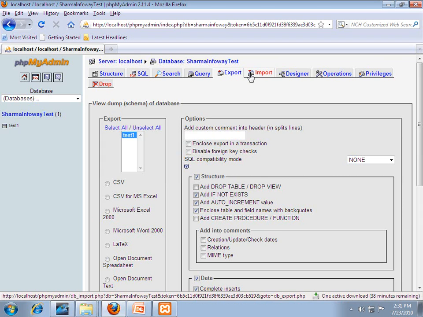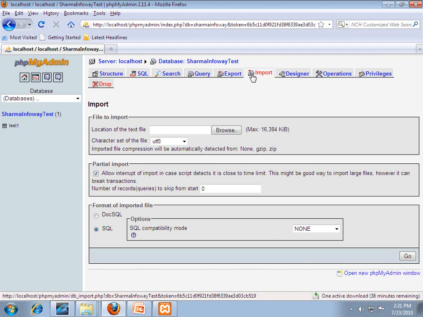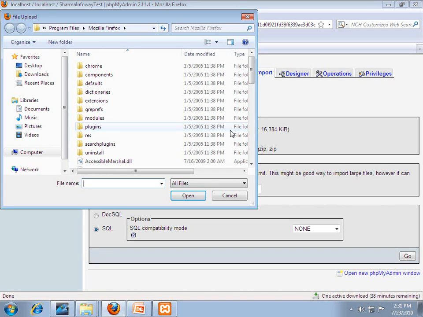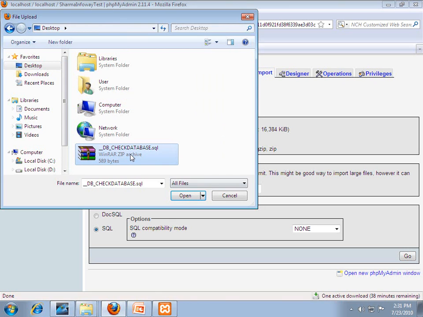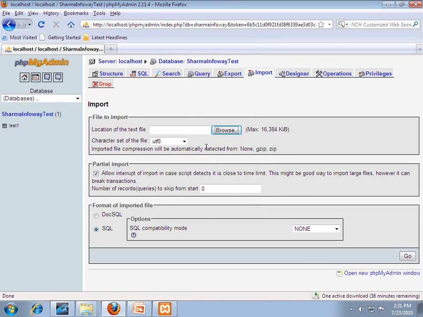Now let's understand the functionality of import. So we are interested to import the data from another device to this system, right? At that time, first of all, you just create a database name and then click on the import button. Then you click on the browse tab. Right now our database exists on the desktop, so you just select this database, click on the open button and then click on go. So this is how our database will be imported from another device to this system.